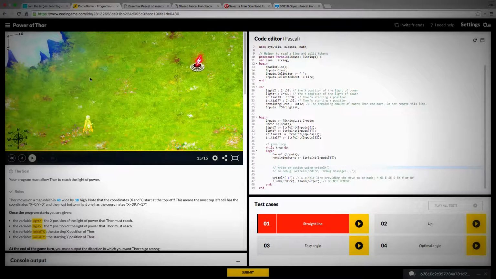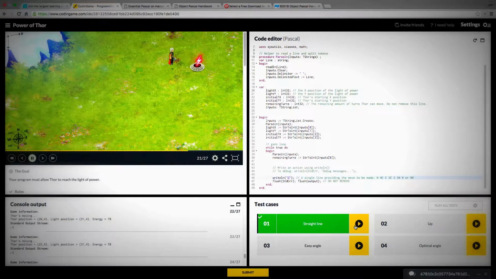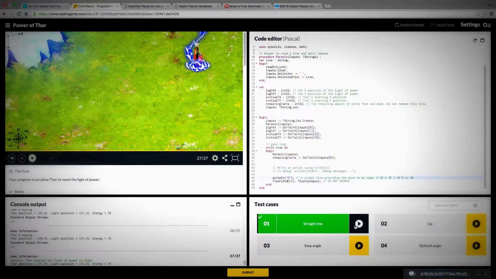So Thor starts right here, and we get here to the lightning bolt. So if I change this to just have Thor move to the east, right? So the east is that direction. And now we run this test. We see Thor made it to the light of power. So we've actually passed test 1.